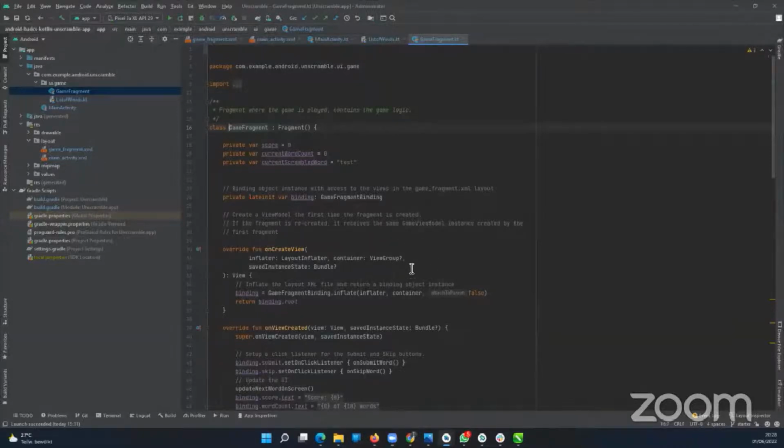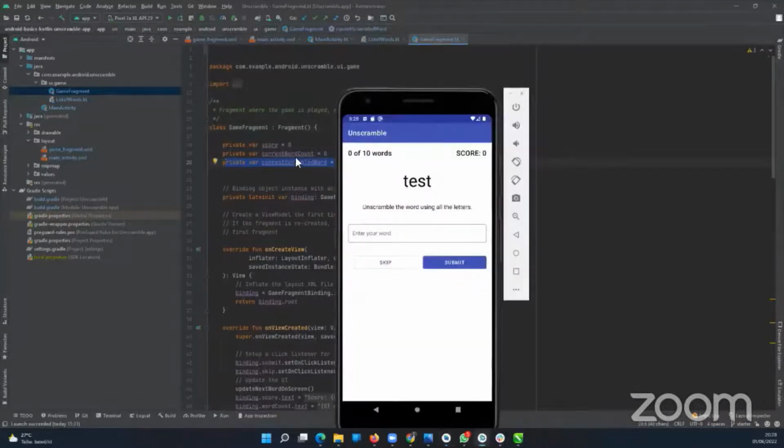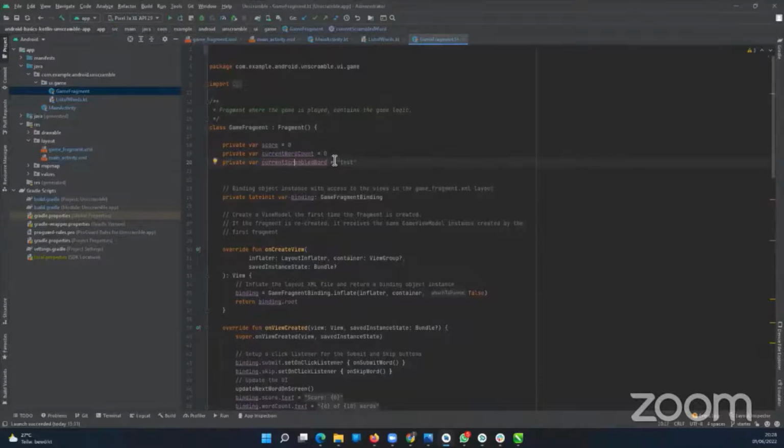So we have defined variables for the current scrambled word. Because we need to know the particular word that is actually being displayed, the current scrambled word. So we just gave it test first. We also have the word count. We set it to 0 at first, and then we have the score. So these are the variables we have just defined.